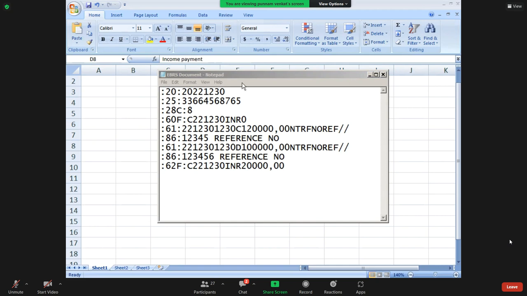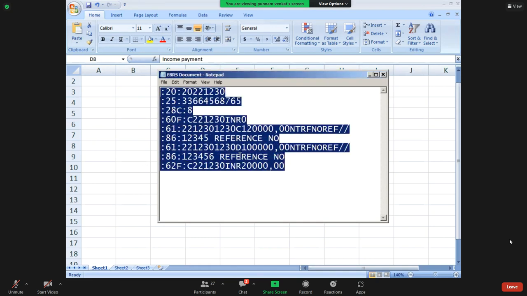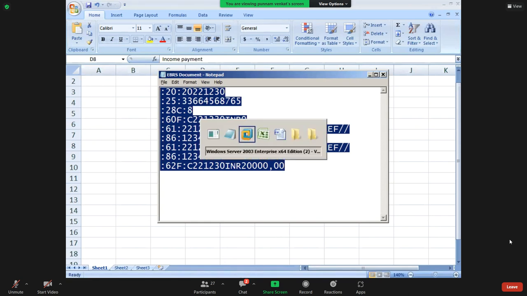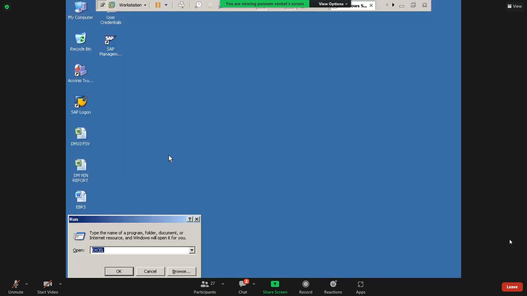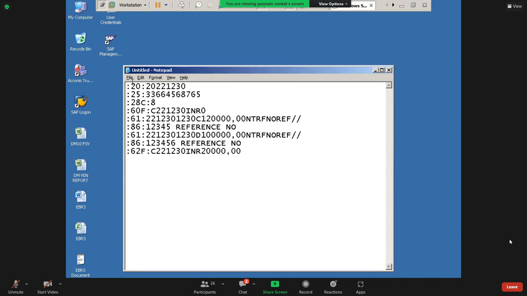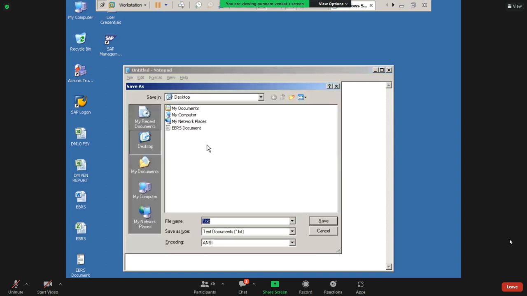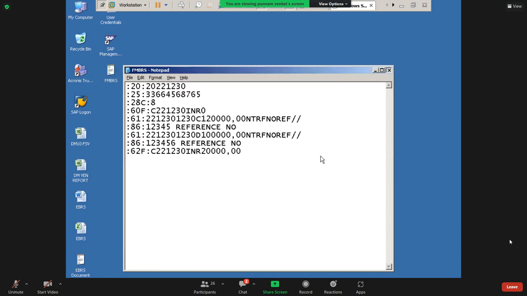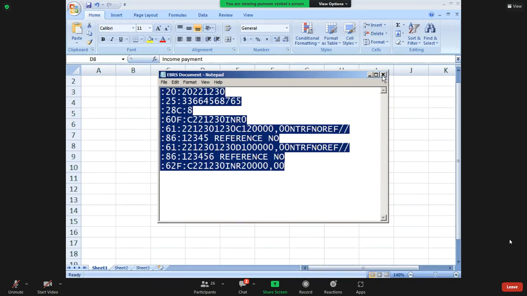So you can analyze after the document. This is the document we want to upload into SAP. First, you can save this document, guys. Do one thing, let's save the document first. Save it in your respective desktop. File name FMBRS. Save. Okay, you can close this.